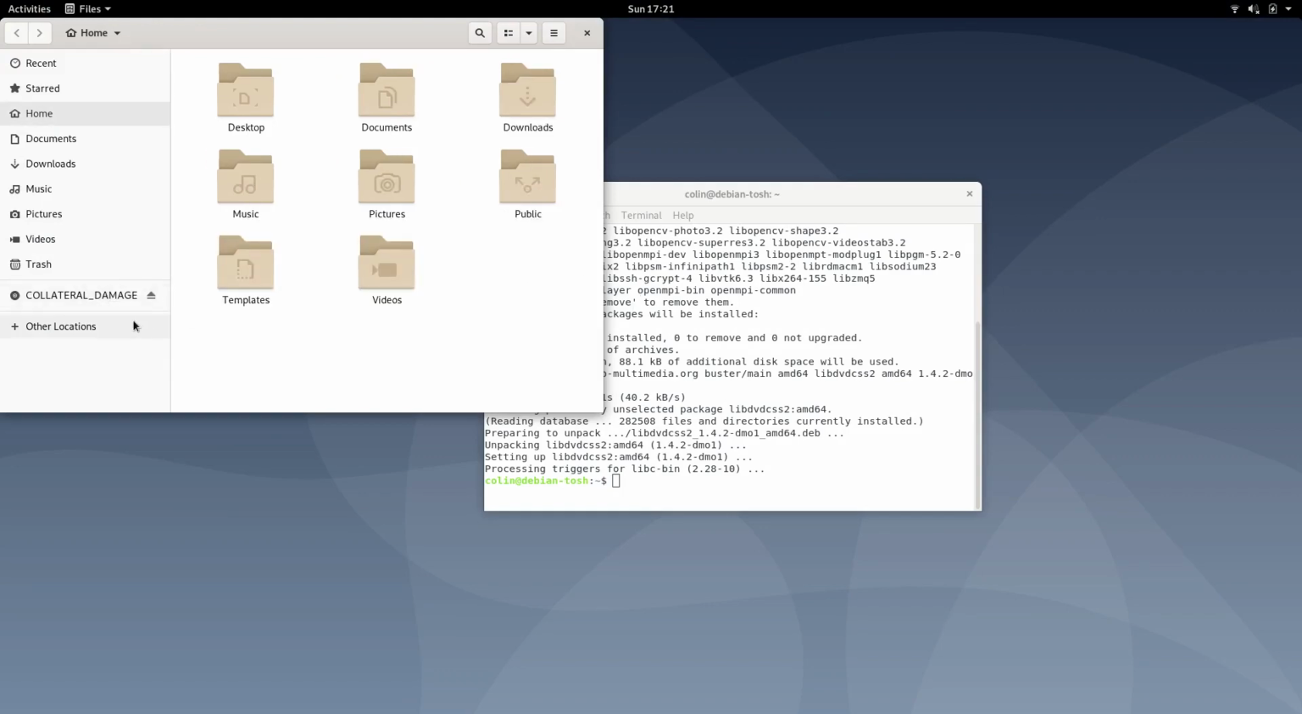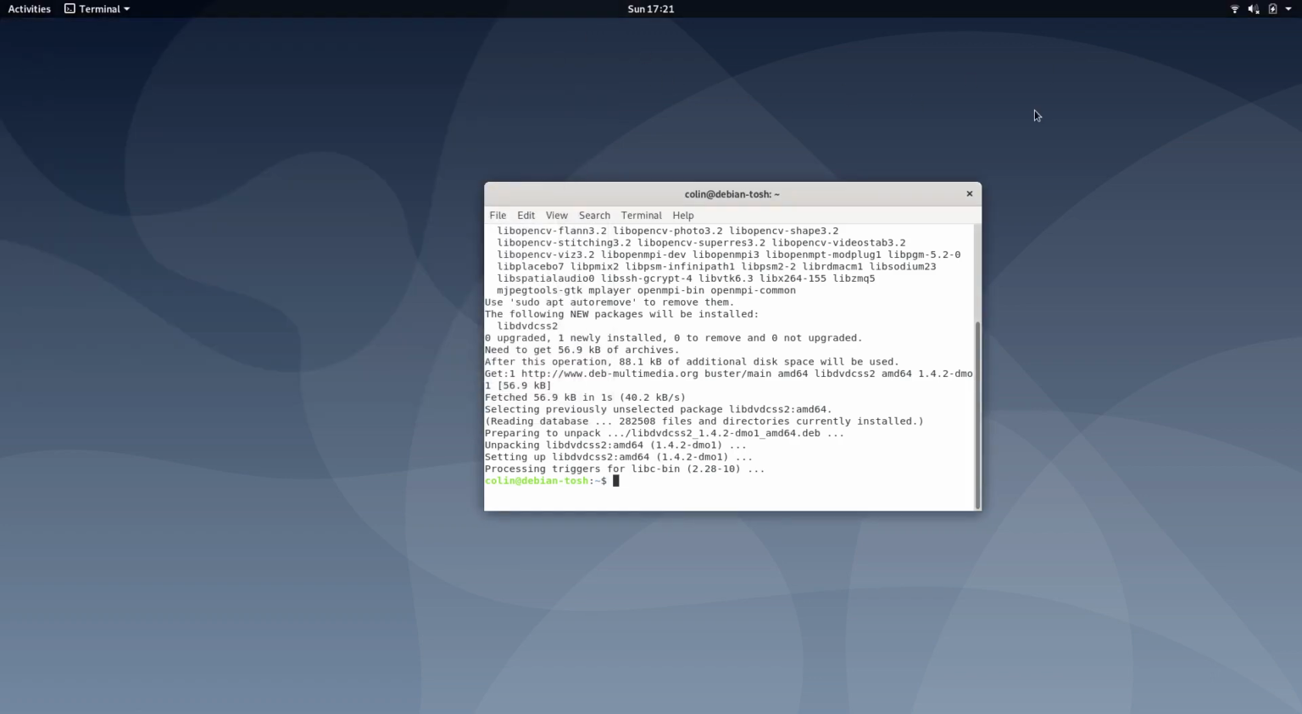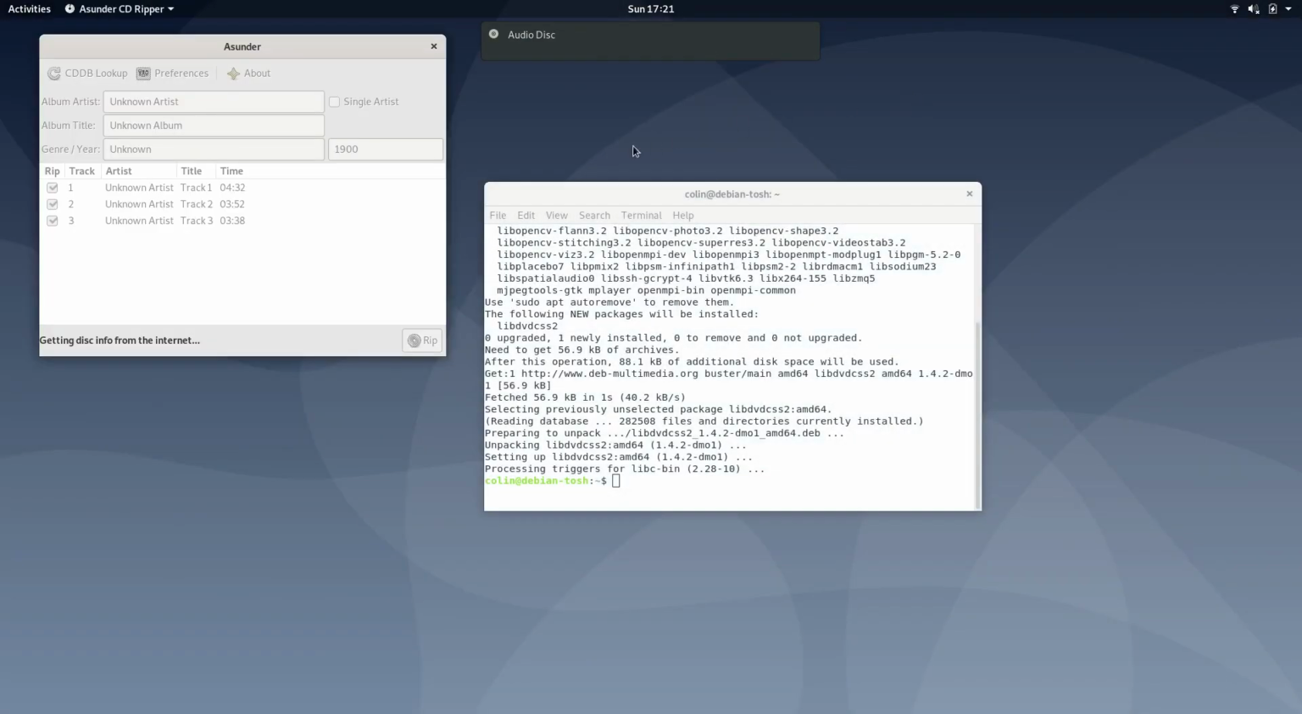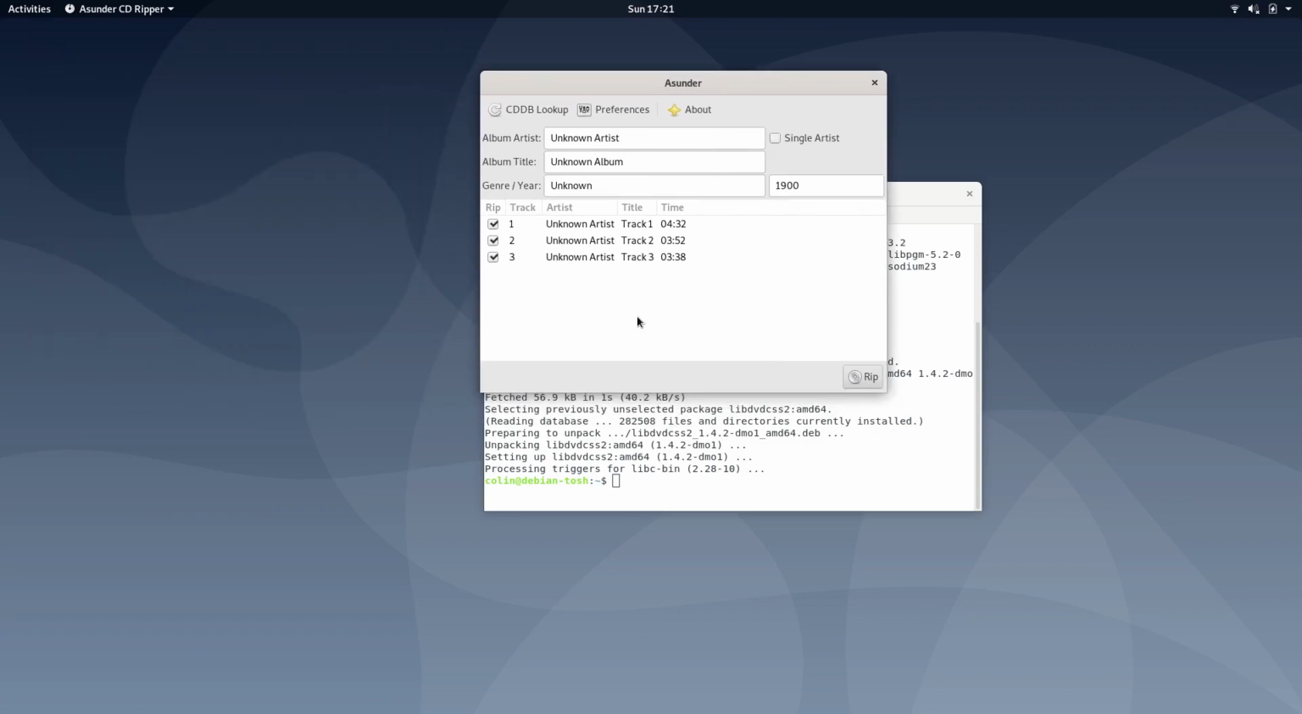Let's eject that disk out of there. Now I'll just stick a music CD in there, and we shall use Asunder to see if that picks up the CD in there. So let's go to Asunder, because that's what I normally use anyway. And it's got all the tracks there. Checking disk.